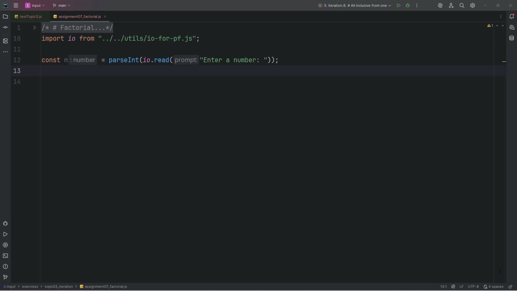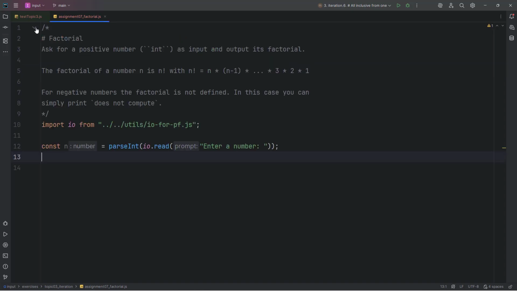Hi and welcome to assignment 7 of topic 3. And in this exercise we're being asked to calculate the factorial.